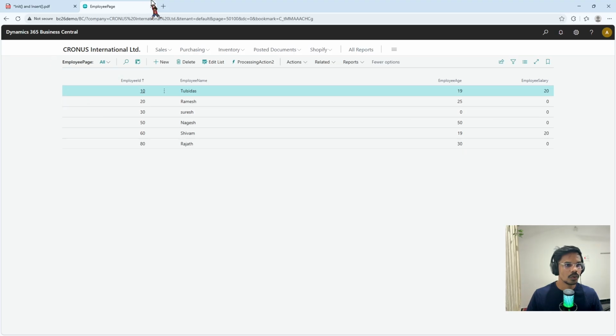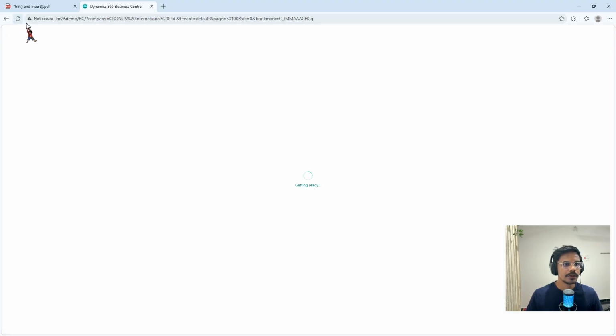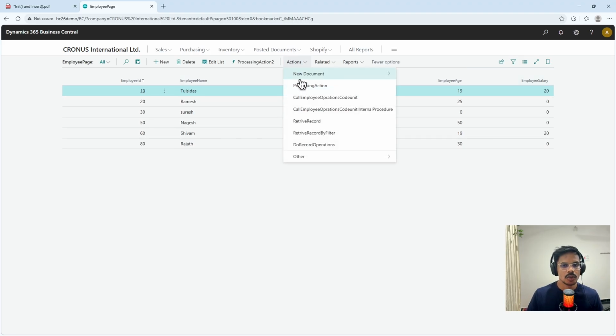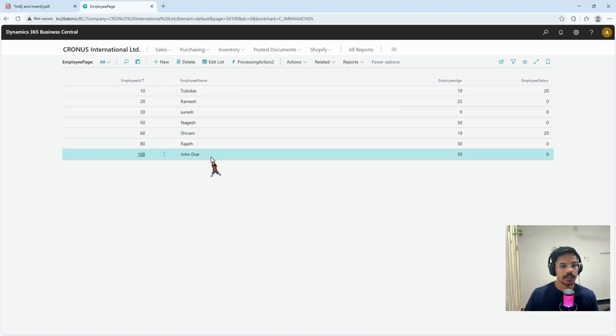So let me go to my Business Central, let me refresh it once, and I am already on the employee page. Here you can see I have a new action button called do record operations, and if I click on this one, it should insert a new record inside my employee table. And let's see, here you can see it has inserted a new record with employee ID 100, employee name John D, and employee age 30.